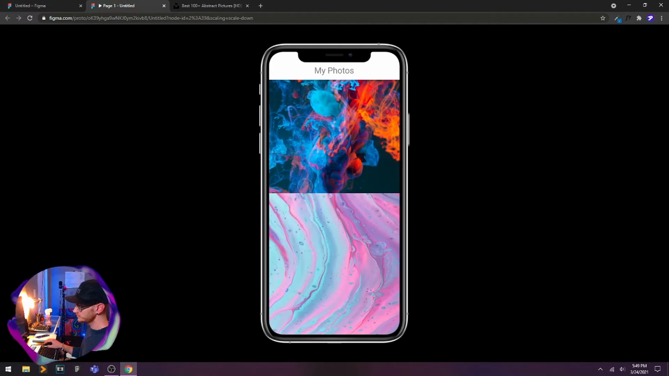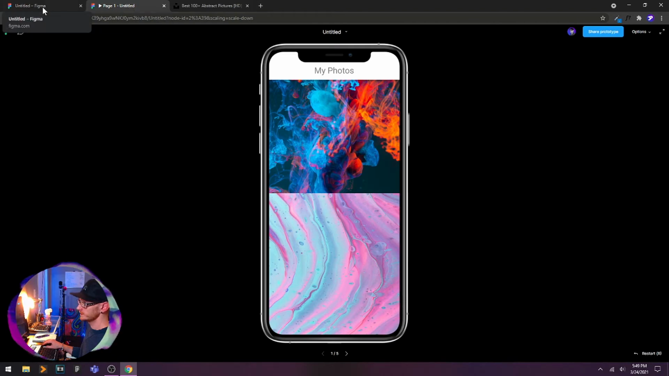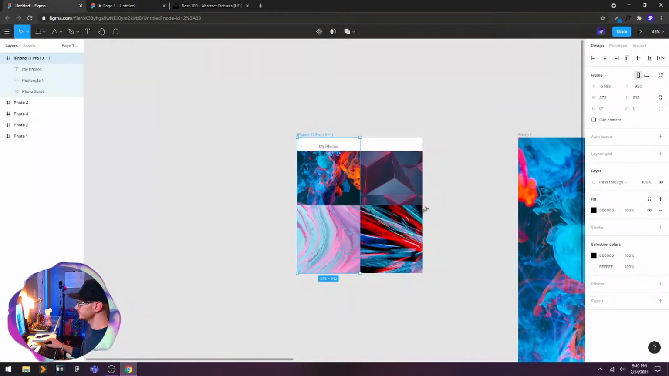So now what we need to do is add some interaction here. So right now it's just a static image, and I can't really do anything with it. I want to be able to scroll over to see the next set of photos. And then I also want to be able to tap or click on these to open the photo in full view. So I can leave my Present tab open here and go back to my Figma window.